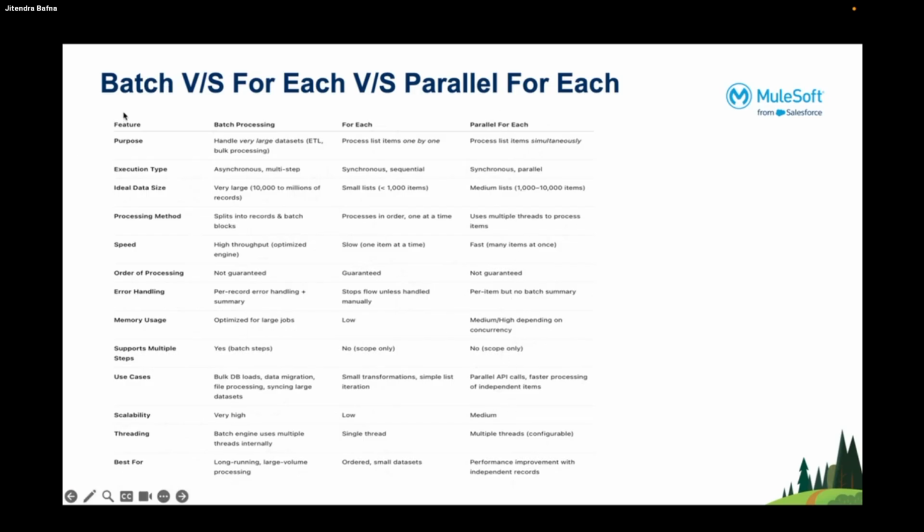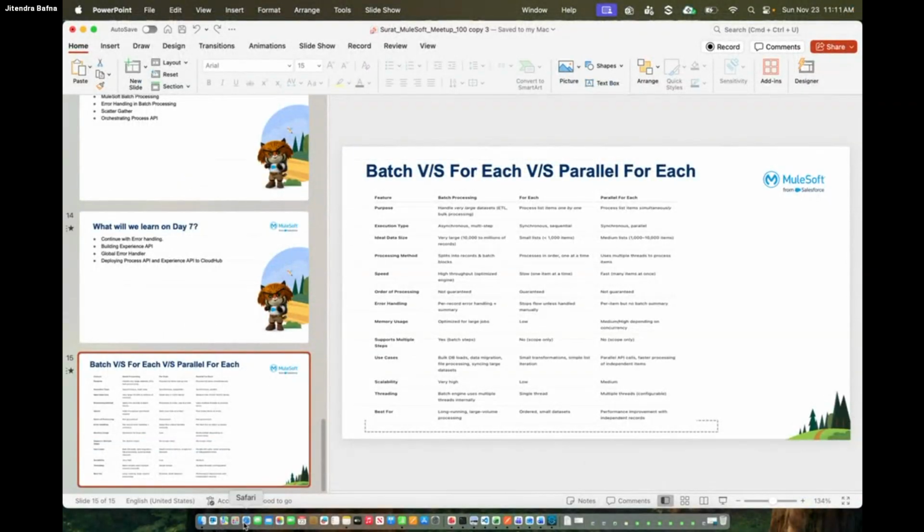So these are some important differences. This will help you identify what to use for processing: for each or parallel for each. These are the things you can take care of. Okay, so let me build the error handling.